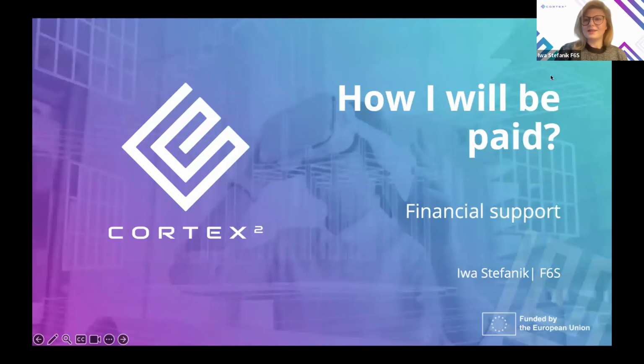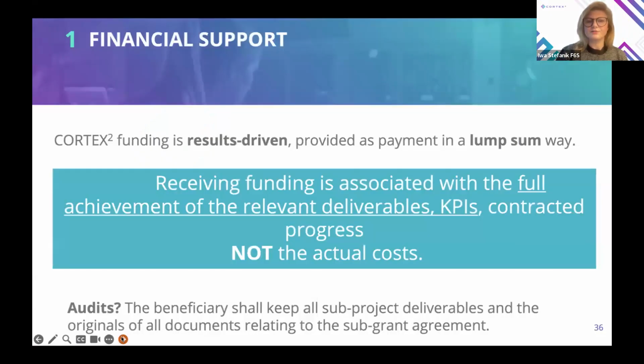Yes, so we can move to the final part, a relatively short one, but probably maybe the most important for some of you. So how actually you're going to be paid? So the characteristics of the financial support that is provided from the European Commission. So it is important to understand that CORTEX2 funding is results driven. And that means that the payments are provided in a lump sum way.